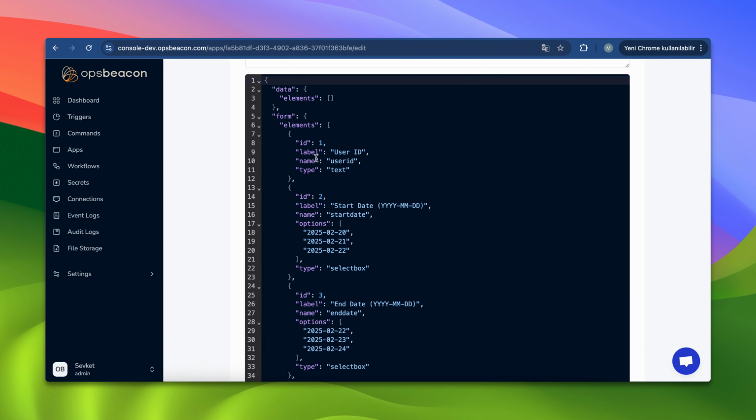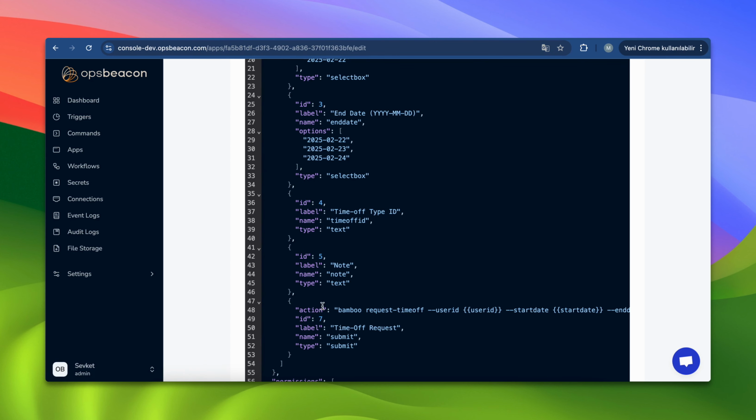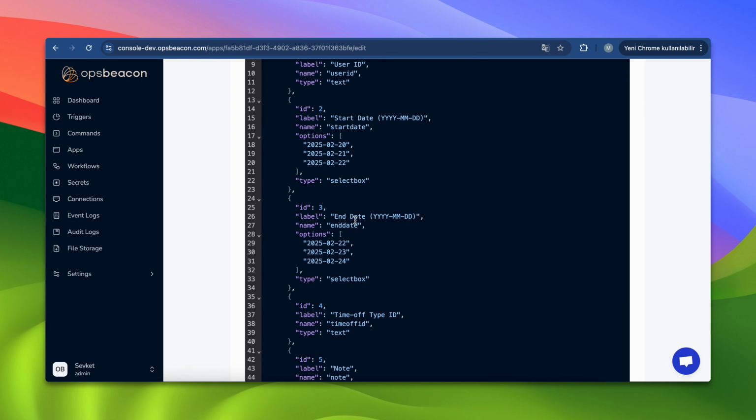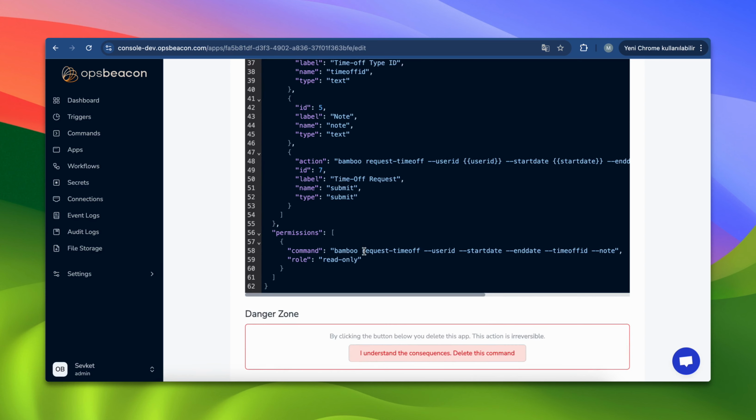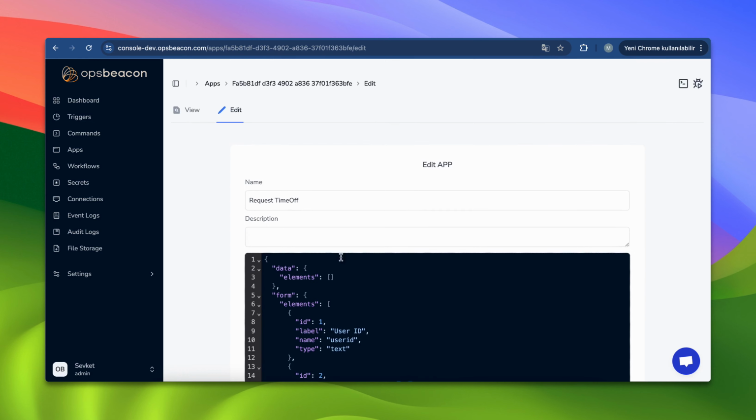Form elements cover the input and action fields necessary to trigger the command. Input fields correspond to arguments, while the action field relates to executing the command line. Permissions define which user levels can perform this command line operation. In this context, read-only signifies that users with read-only access and higher permissions can operate this.